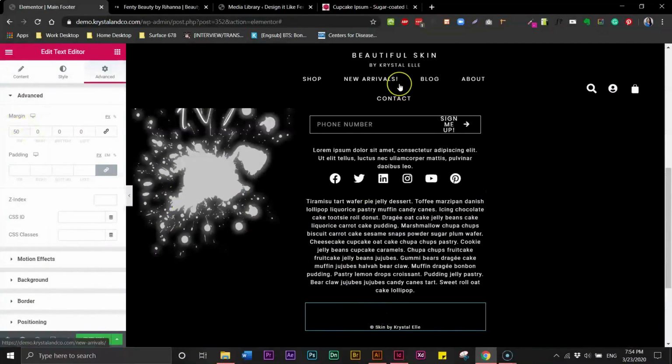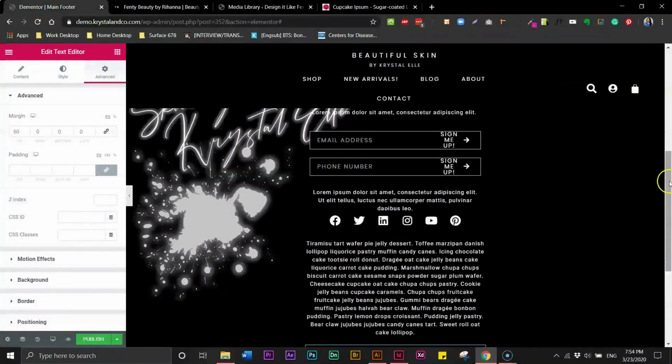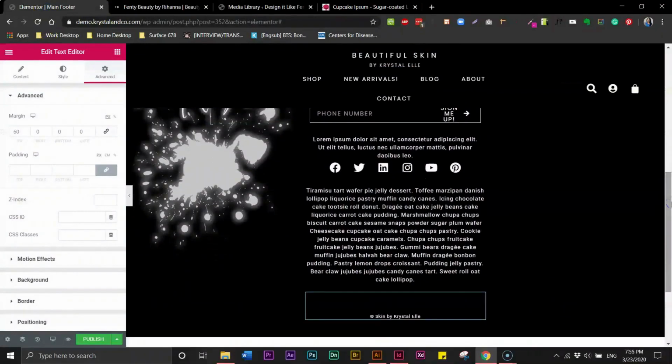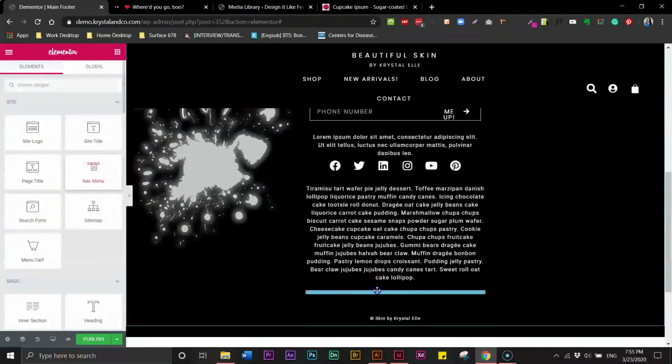Now the last portion that I want to add would be the menu. So if you see here on the Fenty Beauty website, there is a menu here at the bottom. Now I am not going to recreate a menu from scratch here. If you were going to do this kind of website for yourself or for a client, of course you would go ahead and create another menu as needed for that client. But what I'm going to do just for the look of the project is go back to the widgets. I'm going to place the navigation menu here.